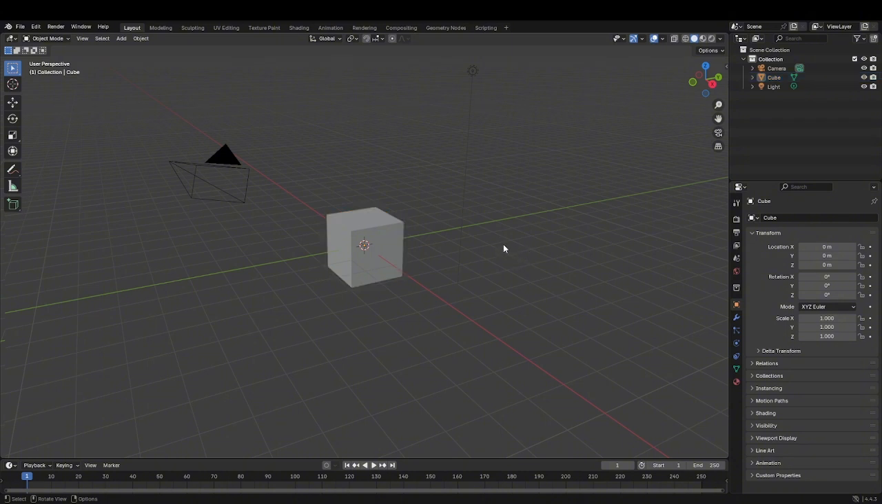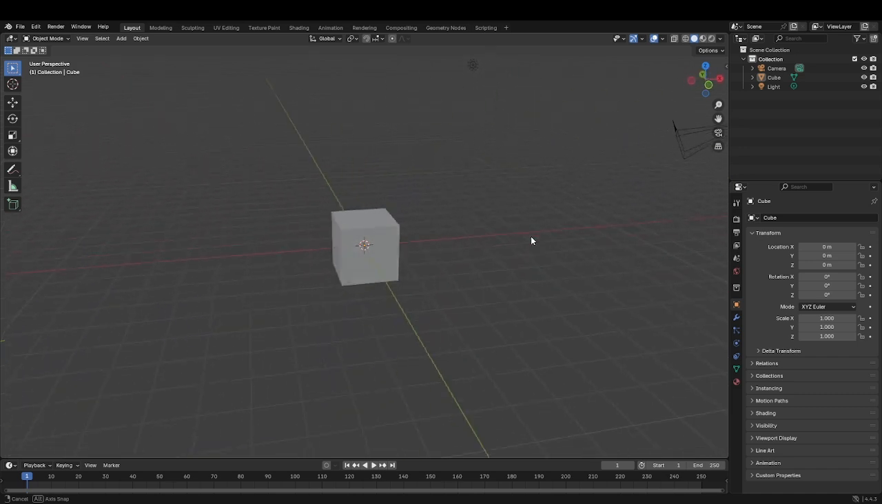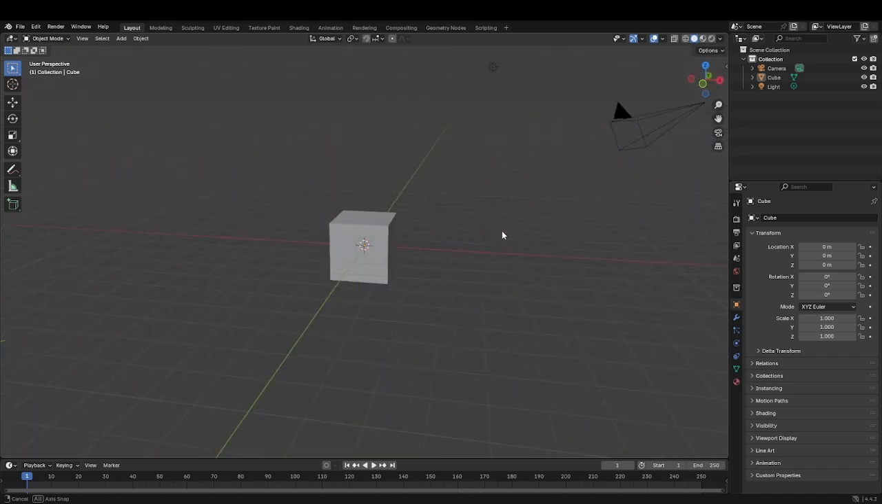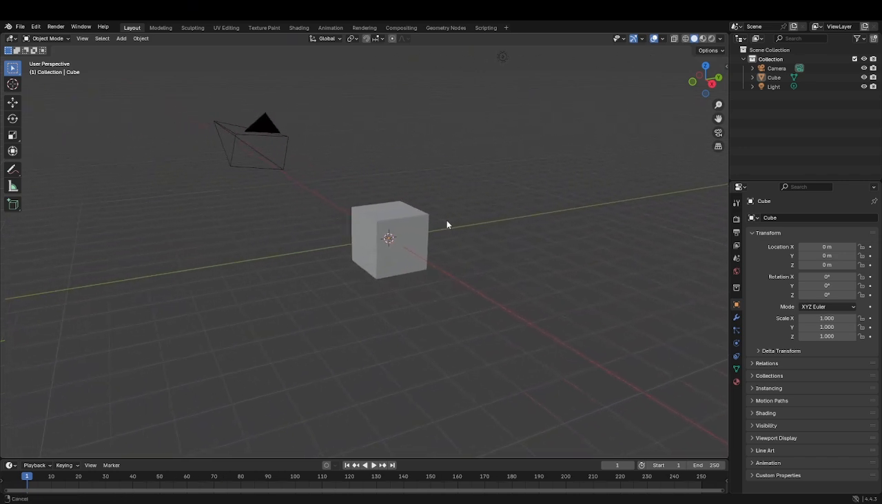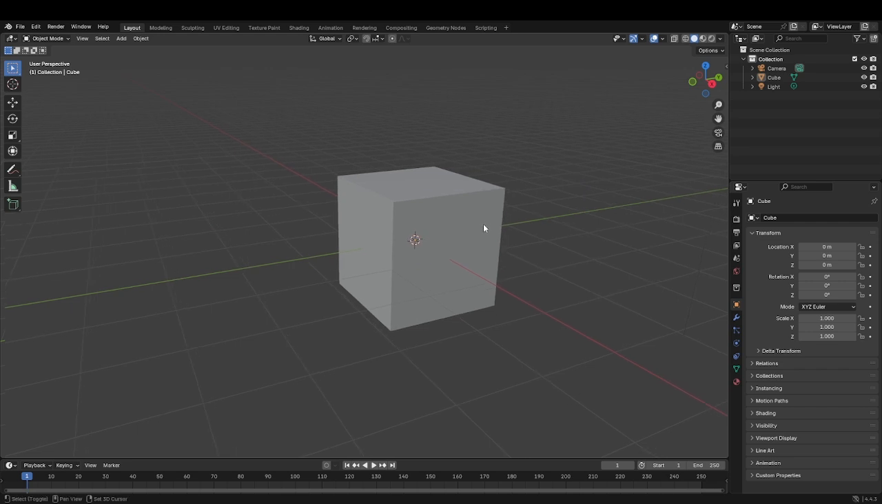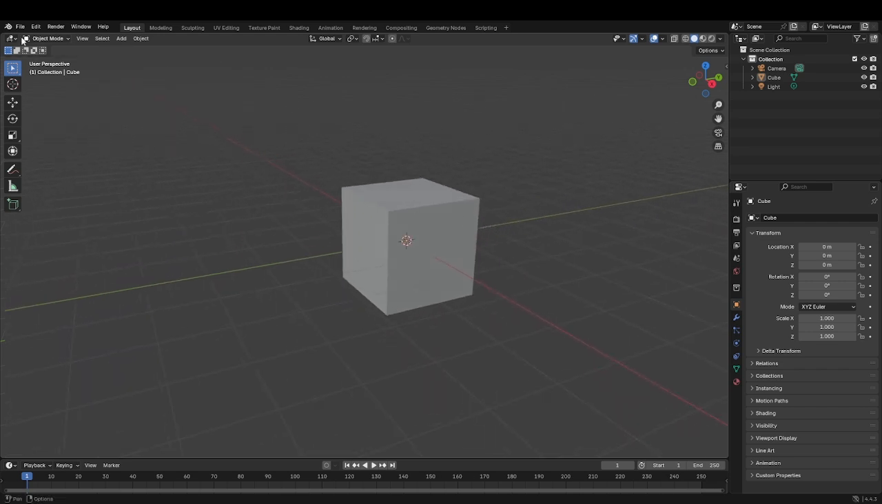To move around in the 3D viewport, hold down on your middle mouse button, and then move your mouse to rotate your view. Shift plus middle mouse plus movement pans the view. Your scroll wheel zooms in and out. You'll begin in object mode. This is great for taking a step back and moving around your meshes.